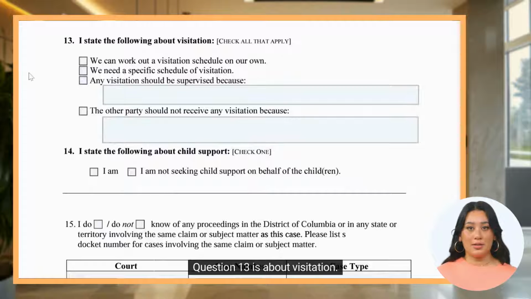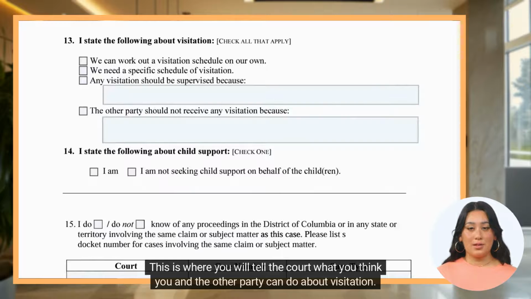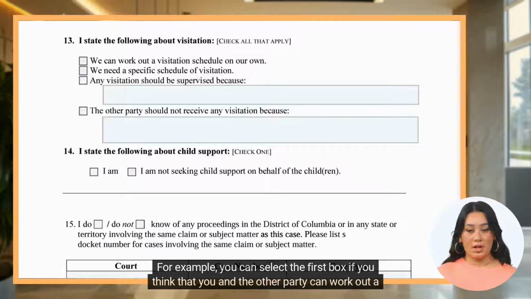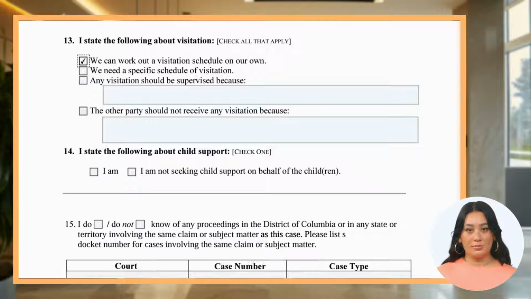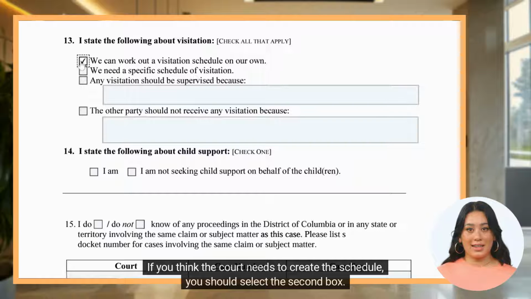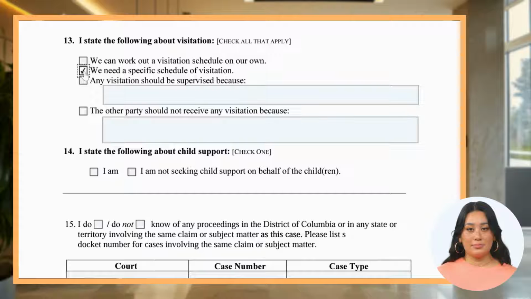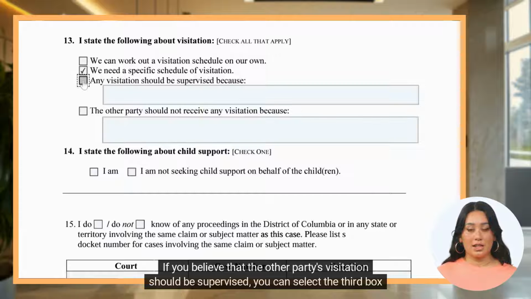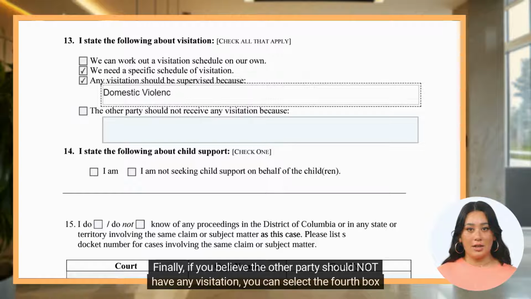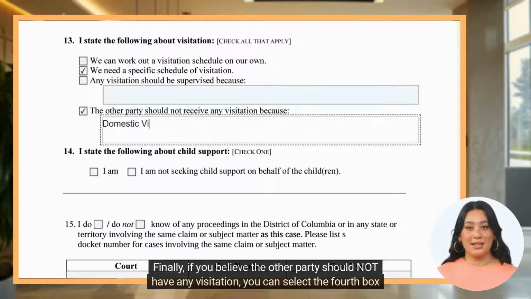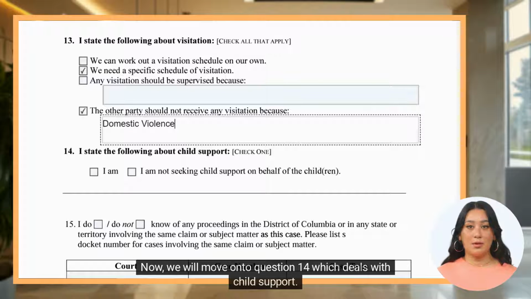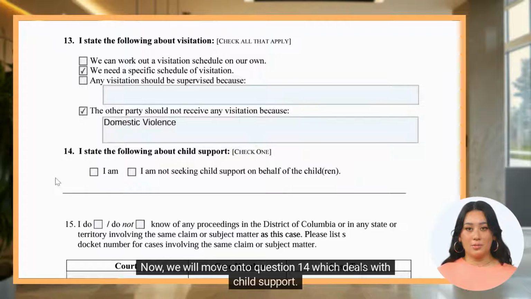Question 13 is about visitation. This is where you will tell the court what you think you and the other party can do about visitation. For example, you can select the first box if you think that you and the other party can work out a visitation schedule. If you think the court needs to create the schedule, you should select the second box. If you believe that the other party's visitation should be supervised, you can select the third box and state why. Finally, if you believe the other party should not have any visitation, you can select the fourth box and state why.